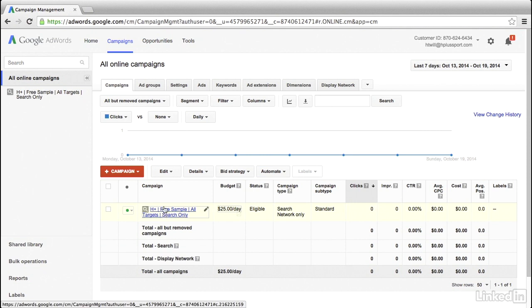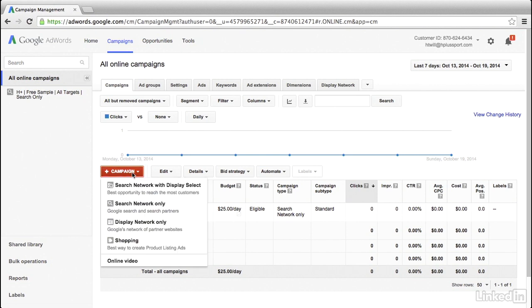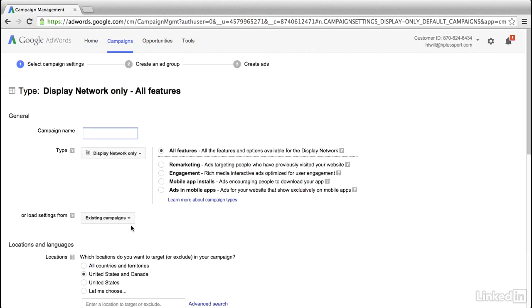So to do that, I'll choose the Add Campaign option, the red button here on the left, and then choose Display Network Only from the dropdown. Just as we did before, we'll give it a name, and then pick some settings. I'll go ahead and do that now.